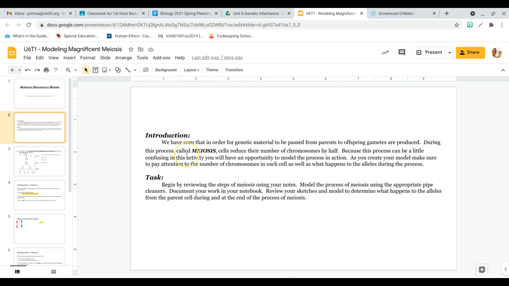So for slide number 1, it gives you a brief introduction, and it's as follows. We have seen that in order for genetic material to be passed from parents to offspring, gametes or sex cells are produced. During this process, called meiosis, cells reduce their number of chromosomes by half. Because this process can be a little confusing, in this activity, you will have the opportunity to model the process in action. As you create your model, make sure to pay attention to the number of chromosomes in each cell, as well as what happens to the alleles during the process.